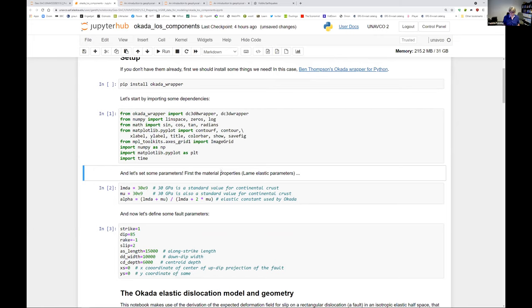So this notebook runs the Okada model for a specific fault geometry that we specify, essentially a model earthquake. And there are a few things that we need to provide the code in order to run. And one of them is the elastic moduli, what we call the Lame elastic parameters. These are standard values that are typically assumed for the crust of the continents, 30 gigapascals. So we're just going to go with that, and we're not going to worry too much about that.